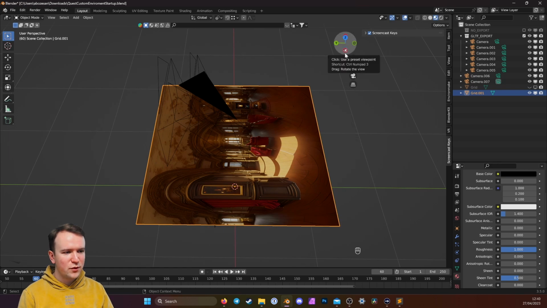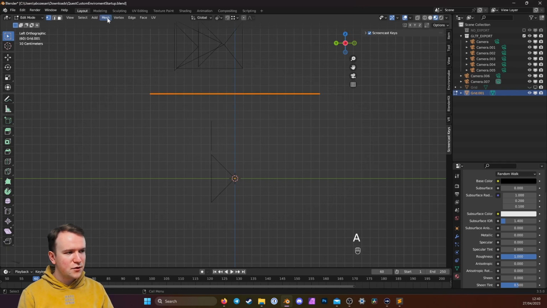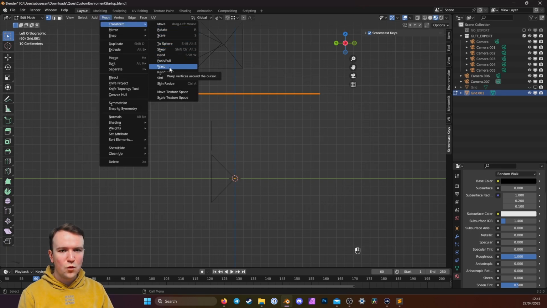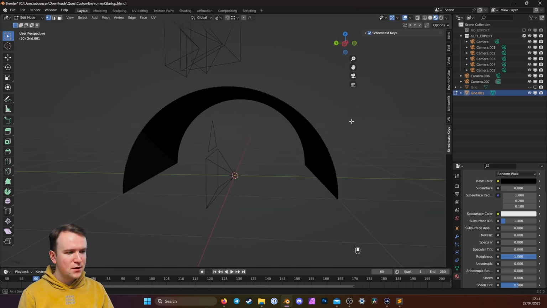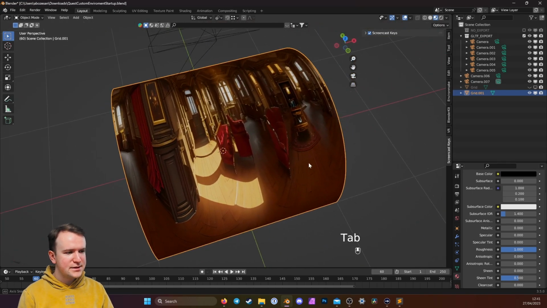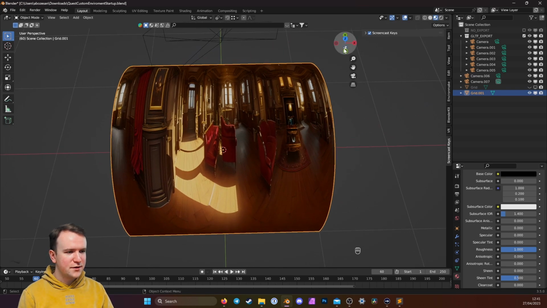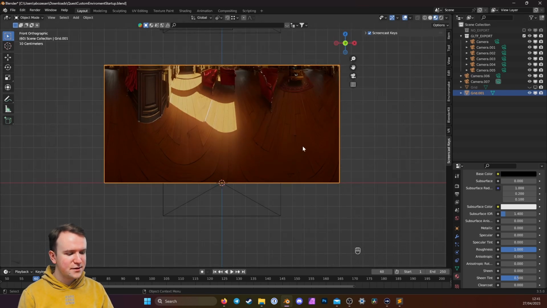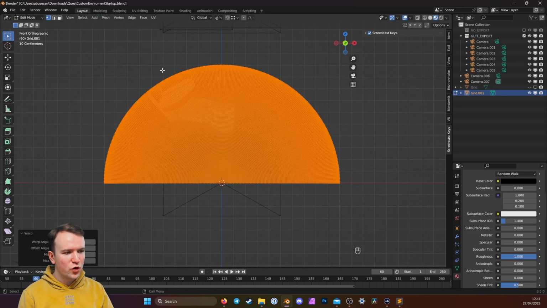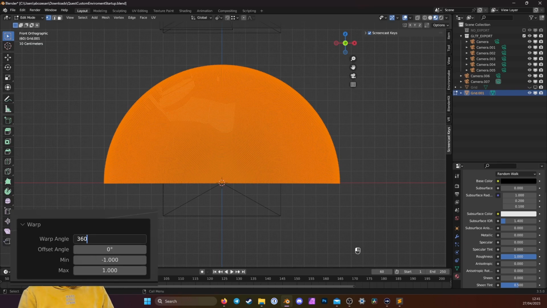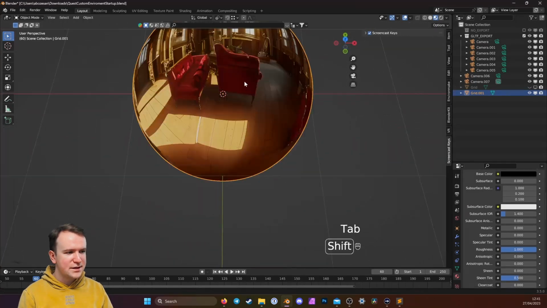So you can go into that viewpoint, go back into edit mode, select all your vertices, and go to Mesh, Transform, Warp. Now set the warp angle to 180. And now what you'll see it did is it wrapped the texture like this onto a half cylinder. Now you're going to want to go into this side view where you see half the cylinder, tab back into edit mode, select all, and do the same thing again. Mesh, Transform, Warp. Except this time, you want the warp angle to be 360, so it wraps all the way around. And now you'll see we have this nice little sphere.